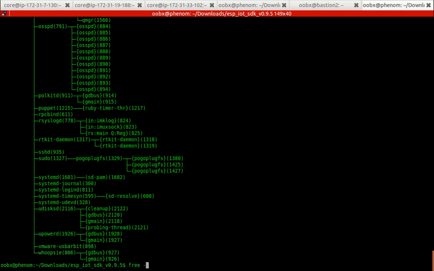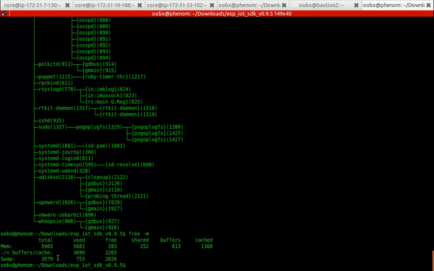Another command is free. I'm going to do the -M flag so that I can show it in megabytes. So what I can see here is that I have 6 gig of RAM on my desktop. It says that I'm using almost all of it, which typically you want to use that RAM. You bought it to use it, so use it up.